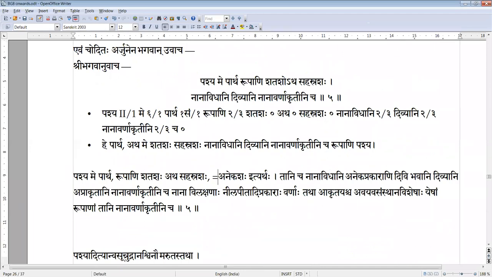So he is just increasing, rather. You can say that he is now in hundred forms, and has gone to thousand forms. Something you have to imagine there. So finally he is saying that hundred and thousand is just a number. Anekasha, it is tending to infinite kinds. Correct. Tani cha nana vidhani.